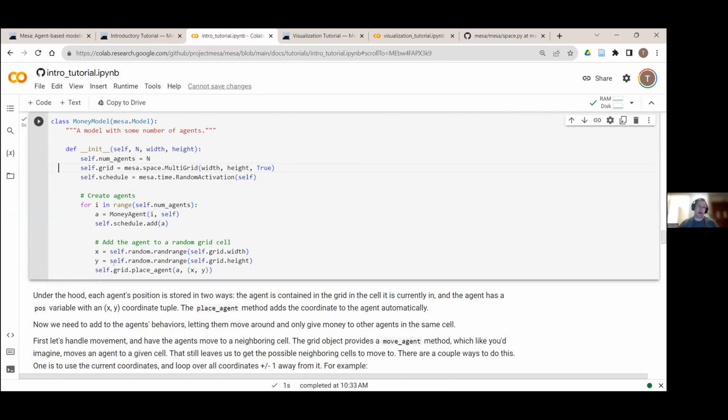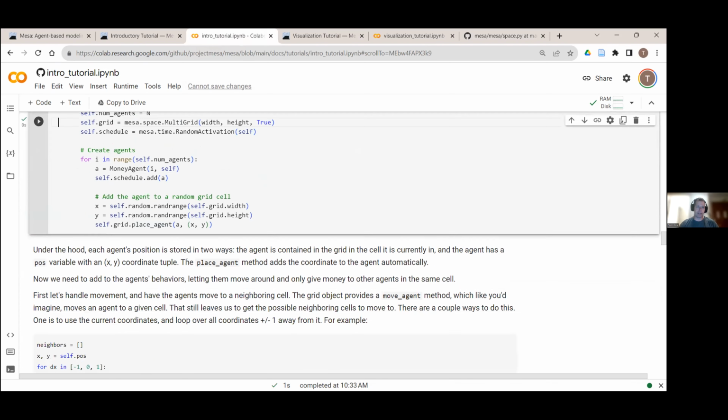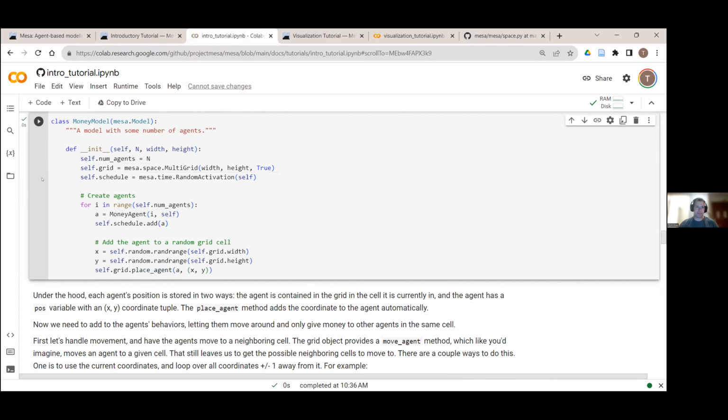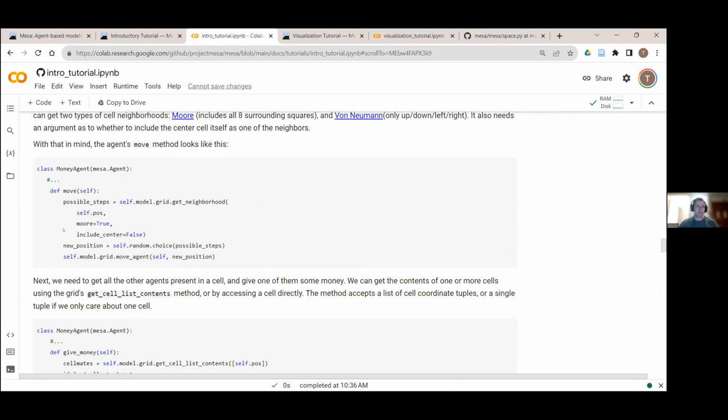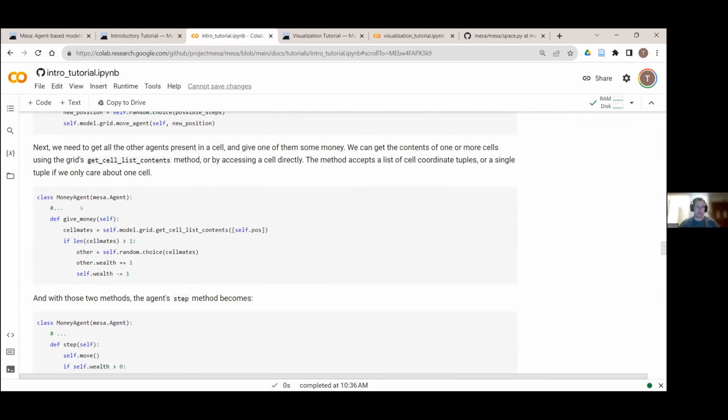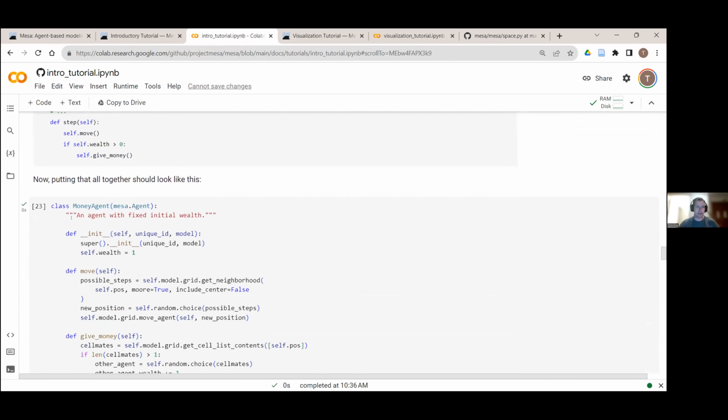And then we're going to place the agent. In this case, A is the agent object, and where that agent object goes is this X and Y coordinate. Run that. Okay, and now we're going to add another, actually, down to the code.